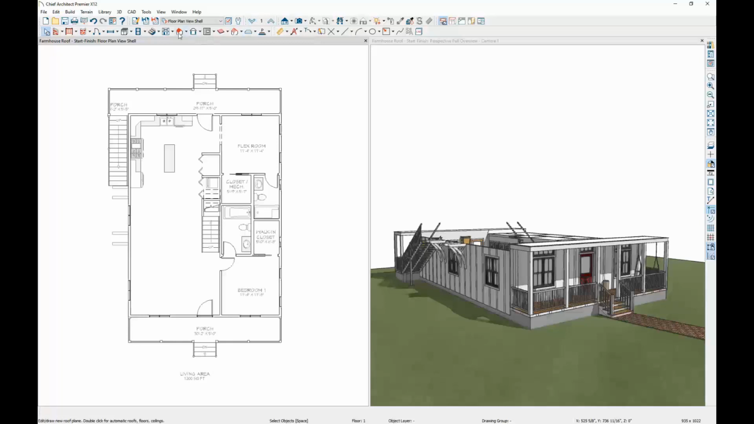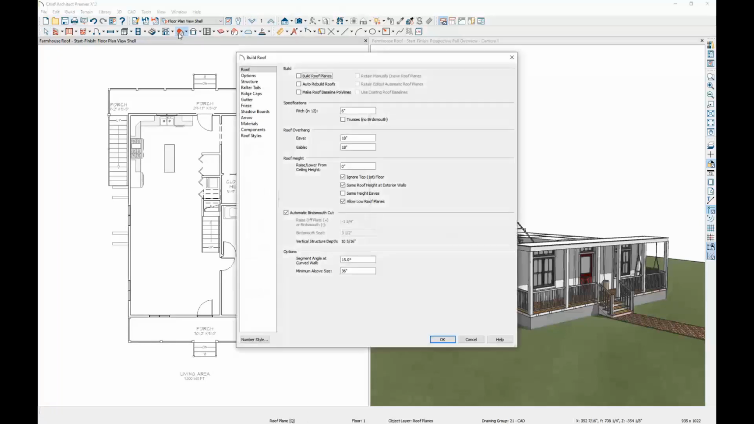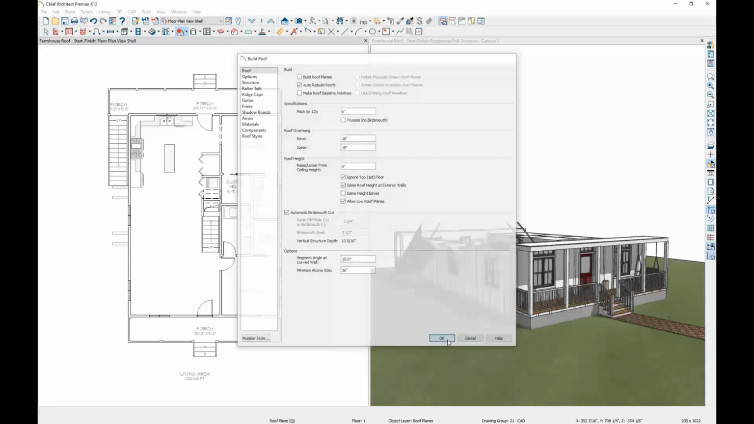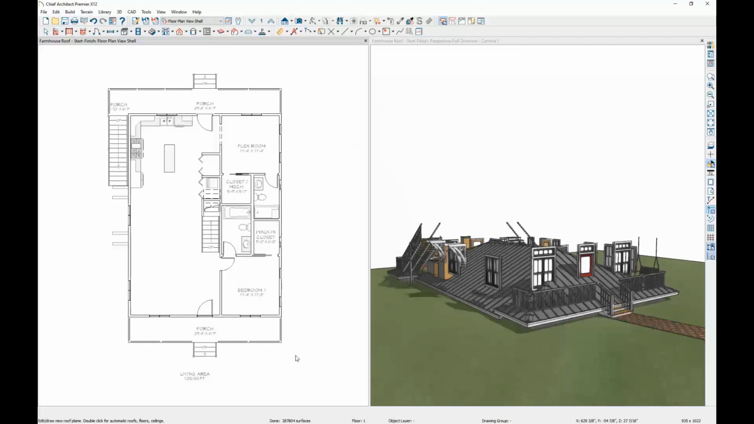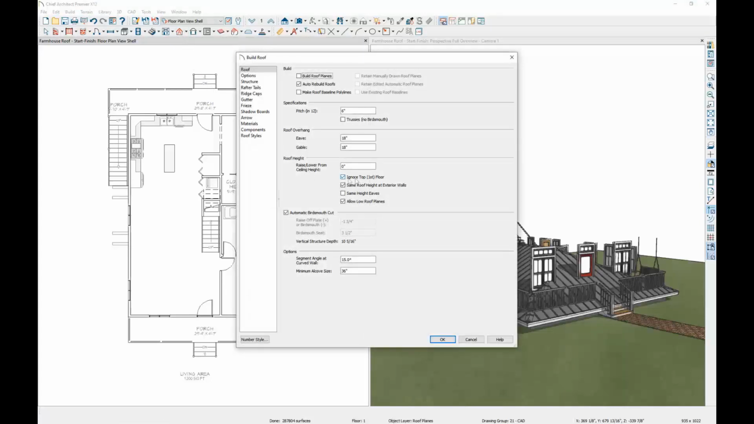Now let's turn on our automatic roofs. I'll just click on my roof tool, and I'm going to choose Auto Rebuild Roofs. When I click this button, let's look at what happens. You can see the whole thing goes nuts. The roof is currently building over the foundation plan. That's because I'm using this setting that we've talked about in previous webinars for ignore top first floor. This is telling the program to ignore the uppermost level that I have in my design and build the roof only based on the floor that's below this one. So it's building it over the foundation.